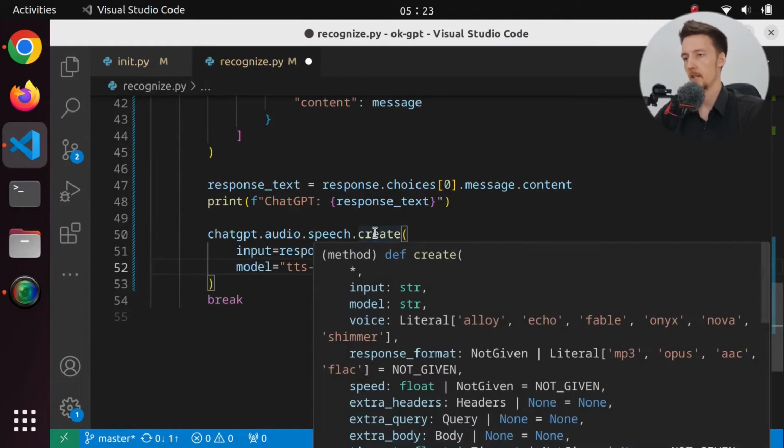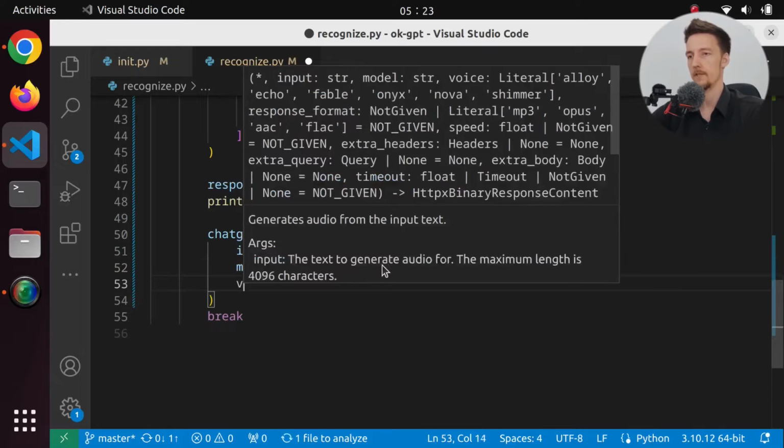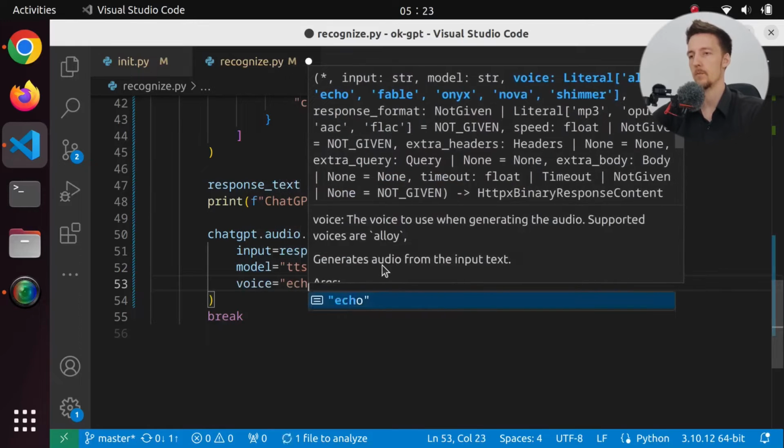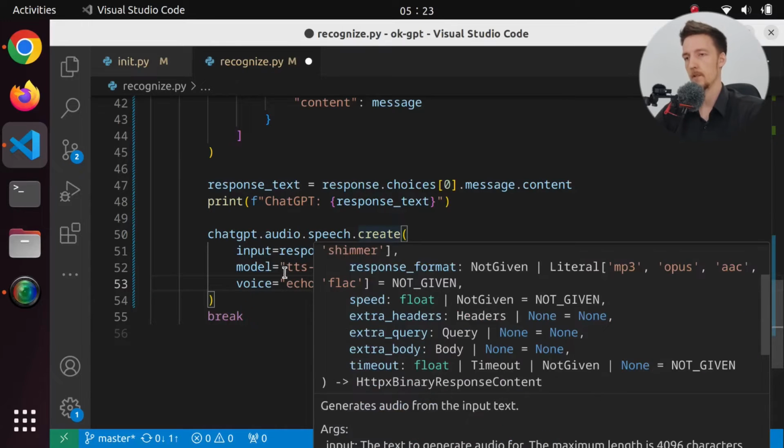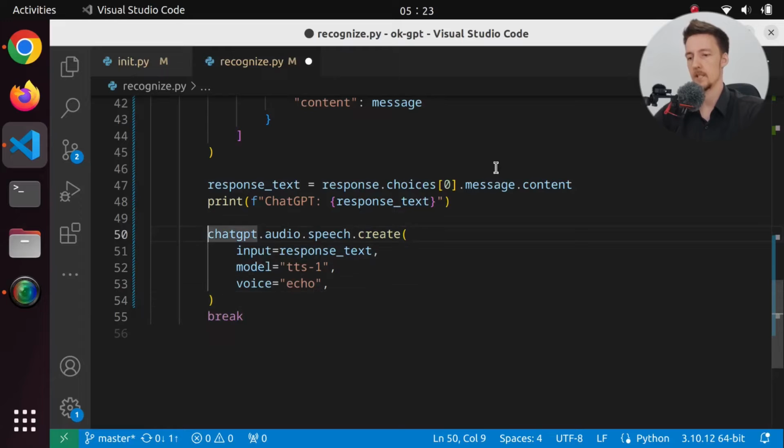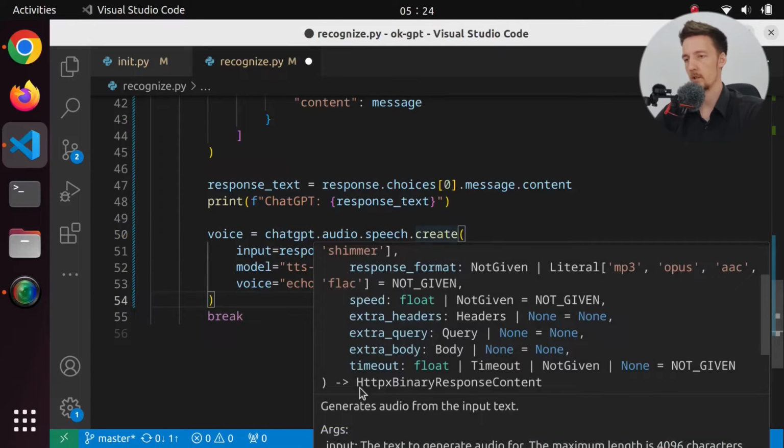So let's do that. TTS1. And do we need something else? The voice. So let's just use echo for now. So let's say voice equals echo. And is there something else? Response format. All right, I think we don't have to give it. It will be MP3 by default. Oh, there's actually a speed here as well. Okay, so let's do that. And what is this? This is the voice. And what does this return?